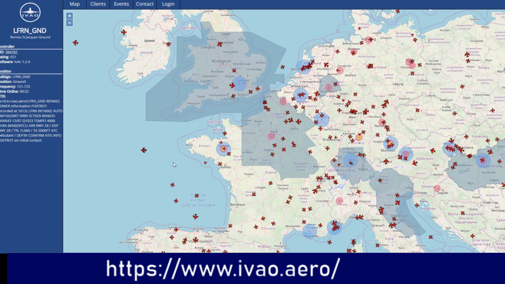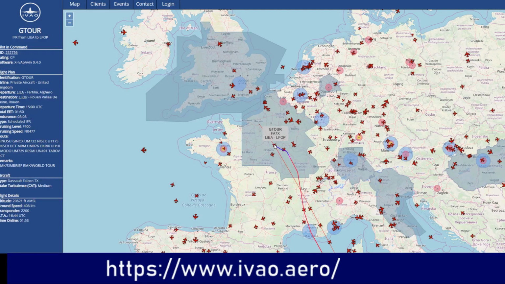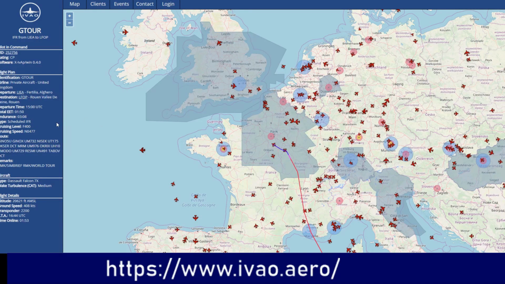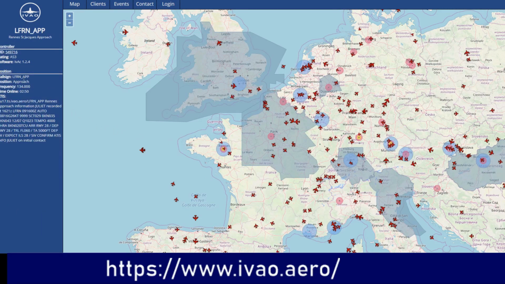We can click on any aircraft and we can pick up the details of that particular aircraft. We can see what type of aircraft it is. It's a Dassault Falcon 7X. We can do the same for the ATC. Click on it and we get the information for that ATC area.